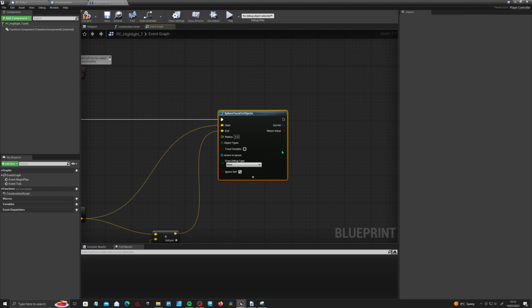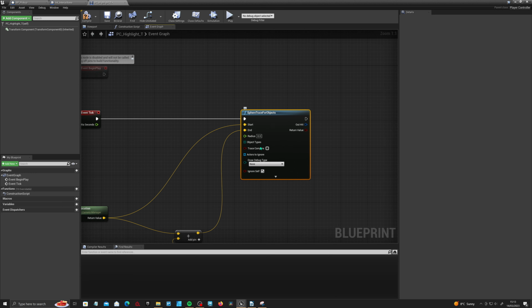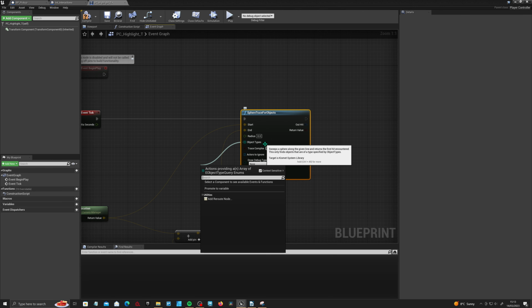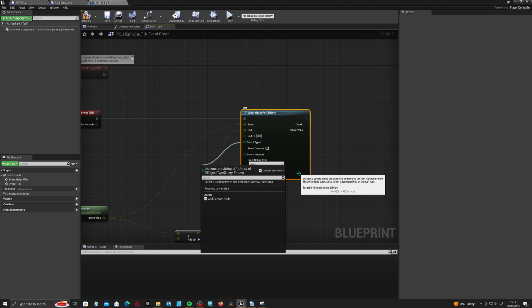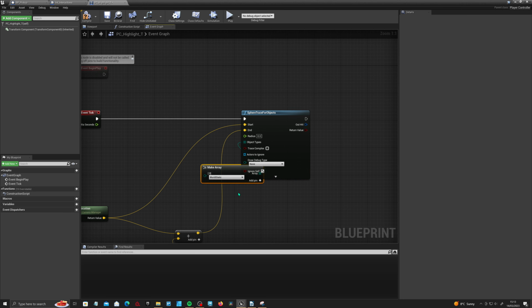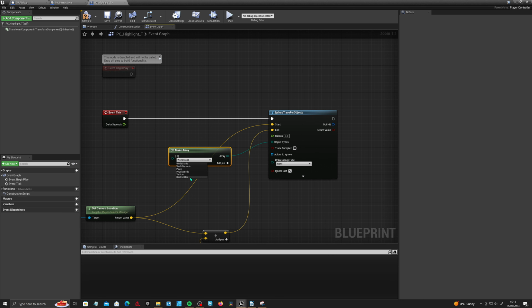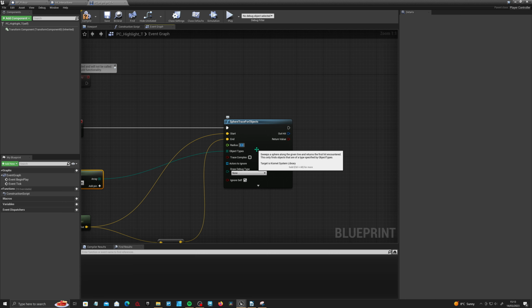And all we need to do now is set some of the parameters here. So if we drag out here in object types and we make array, and for this tutorial I'm going to set this to destructible for now, and I'll show you guys why in a second. And radius wise, this really just depends on how precise you want the player's aim to be. I tend to put it to about 40, but if you want it more precise, you just put a lower number. You could put it to 0 if you like.